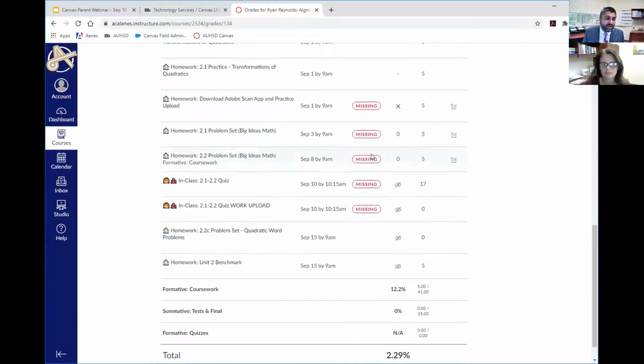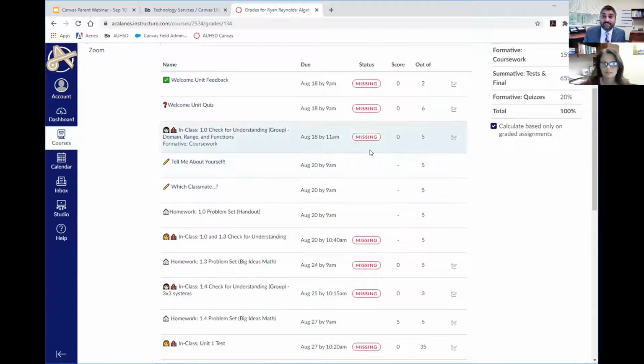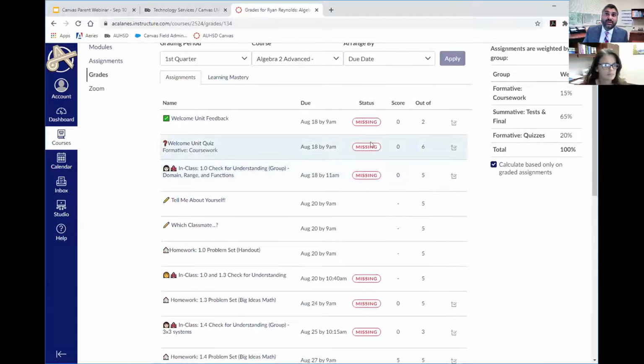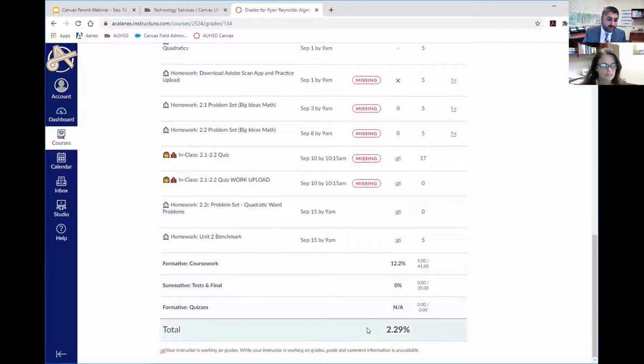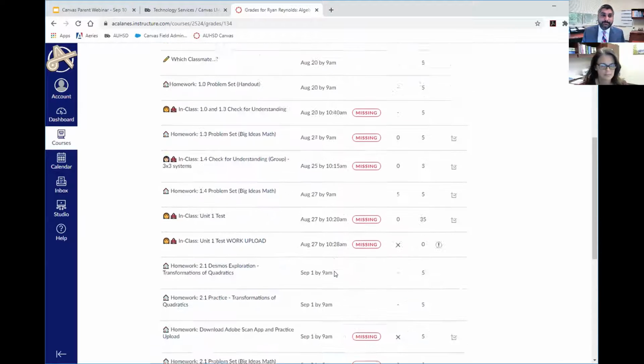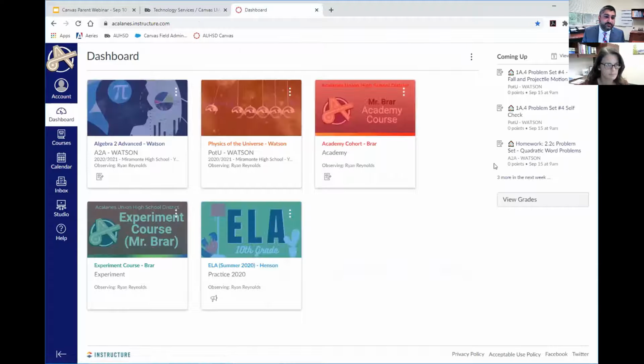And I noticed that Ryan has a lot of missing assignments in this class. So if Ryan was my child, this is the place I would go and say, Ryan, let's make sure that your work is completed. If you scroll to the very bottom, it shows you the total grade and also the weighted categories that the teacher has set up to calculate the child's grade. So that's from the dashboard, on the very right side, the bottom.